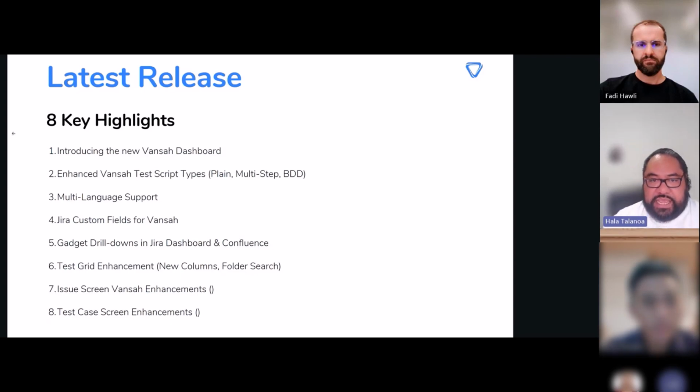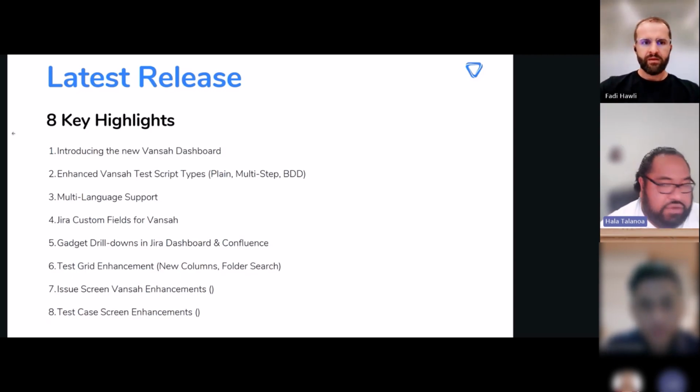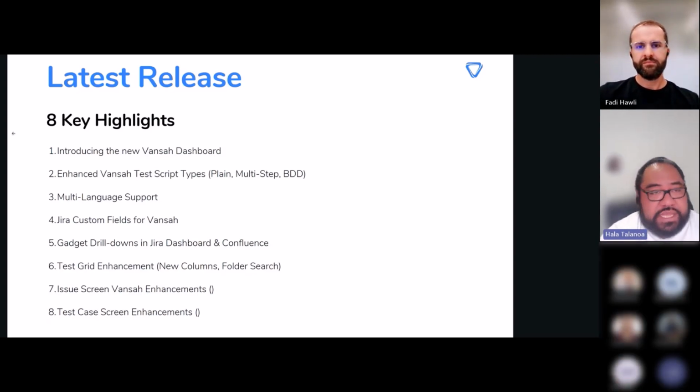As I said, some of these key features have been released into production and are available for customers to start using. I'll pass it on to Fadi to share some of those exciting features and use cases that we have prepared for our webinar, the latest and greatest for Vansah. To wrap up our webinar this afternoon, we will also talk about some of the exciting upcoming releases and capabilities on the roadmap, touching on some of the key features that we're releasing in 2024. So I'll pass it on to yourself, Fadi, to start walking through these key highlights.